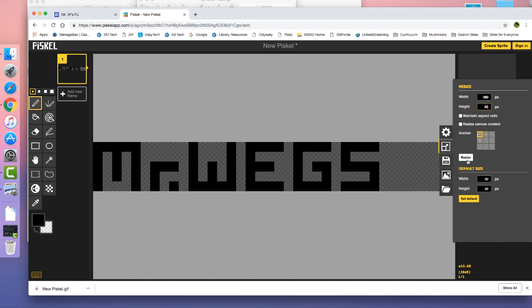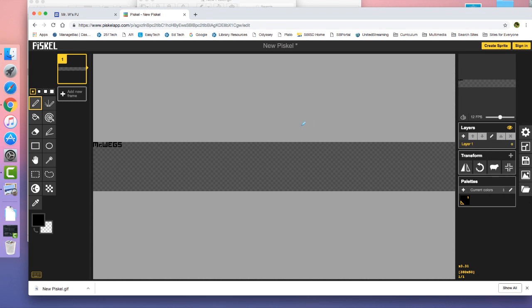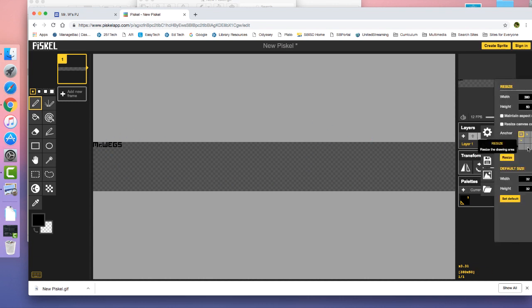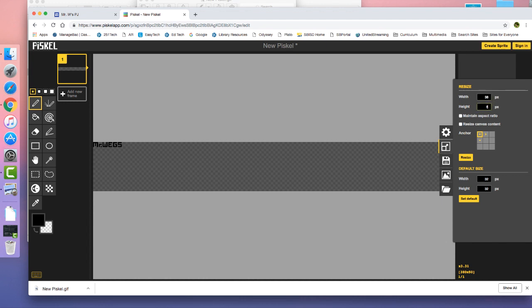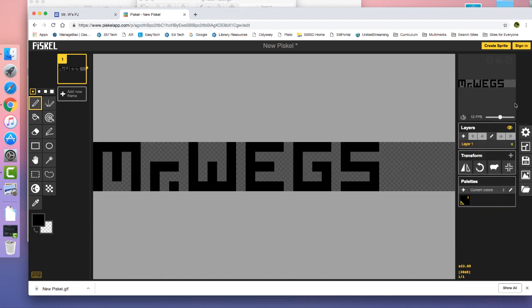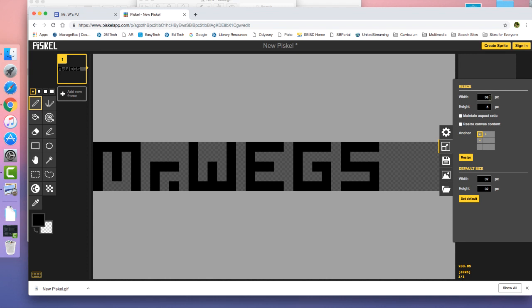Now before I hit resize, I want to tell it to resize the canvas content. Because if I don't do this, it's still small, and now I have all this extra white space, which is not what I wanted. So we'll remove those, resize back down to that size, try again, resize canvas content. There we go.